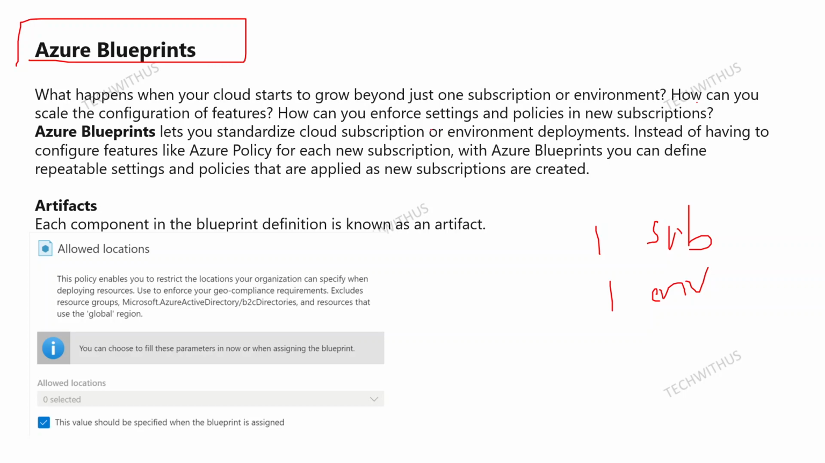But the main thing is how you should manage and scale the configurations or features, and how you should enforce your settings and policies on the new subscriptions. Considering all these things, the Azure people came up with the idea of Azure Blueprints. Azure Blueprints will standardize your cloud subscription or environment deployments. One more thing is that Azure Blueprint will govern all your settings and policies.